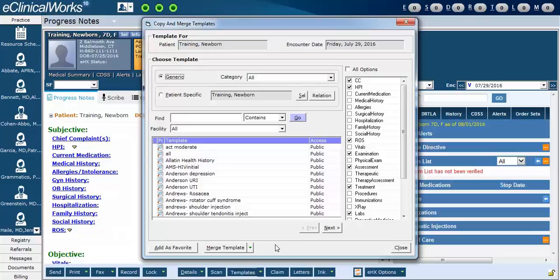Now in this Copy and Merge Templates window, it tells me which patient I'm using this template on and the encounter date. And there are two types of templates, generic and patient-specific. Patient-specific won't be covered in this video, but I can take a previous visit and pull it into today's visit and use all or a portion of that visit in the note for today, updating the information that's changed. The generic templates are templates that are created by a user, by the practice, or by a site.